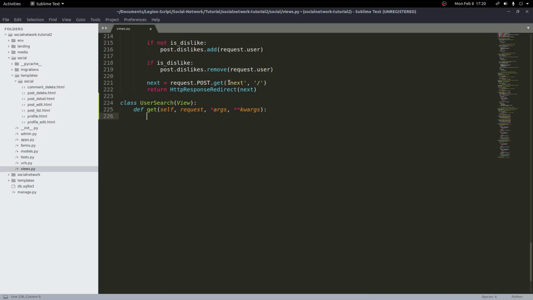We can do this by typing query equals self.request.GET.get, in all caps for GET, and pass in the name of whatever we called it, which in this case was query, so I'll pass in query.